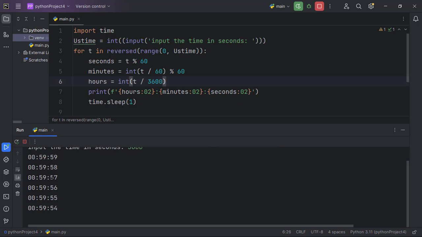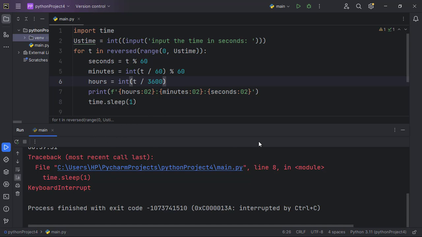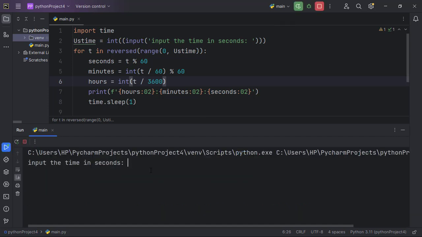Okay, so let me stop it and come again. All right, let me stop it, then I'll come again. So what I'm saying is, in this case, let's see something. Let's say I want to go beyond.